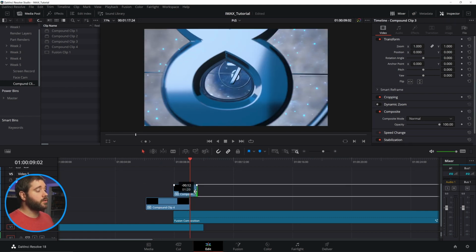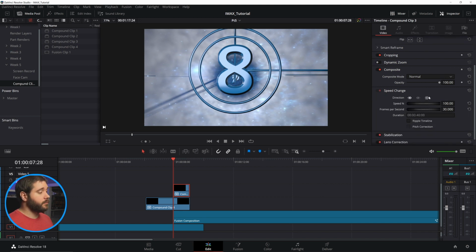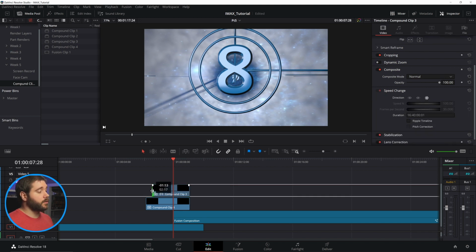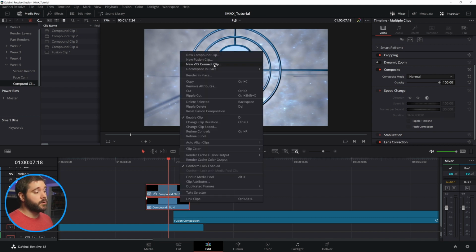That's okay. What we can do is go to the front of this clip. I can go over here to speed change and create a freeze frame, and then I can just drag it out. I don't really need motion in my top clip because I'm going to fade that off into our moving clip below it. But once I've got both those, I can highlight them, right click, and make it a new fusion composition.